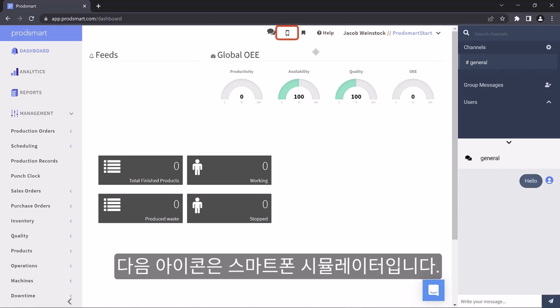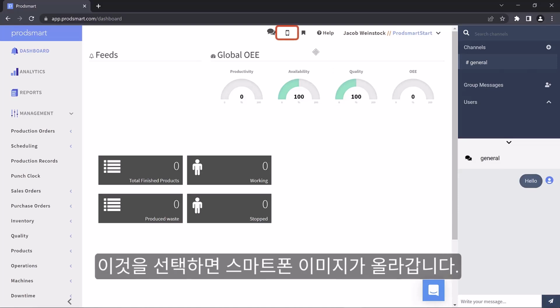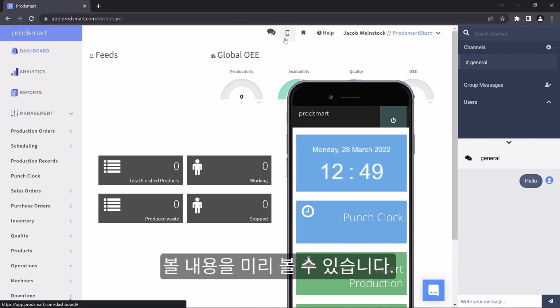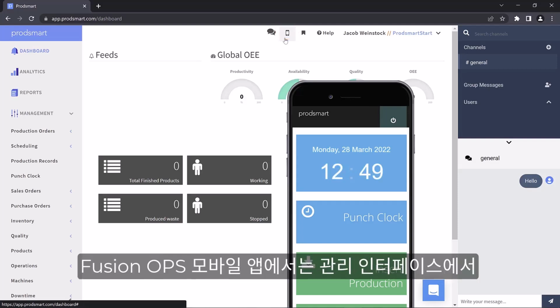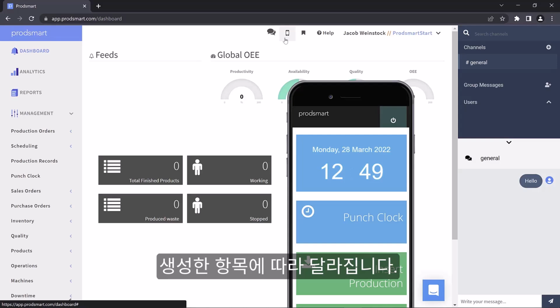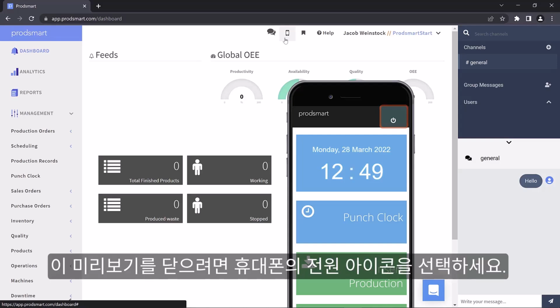The next icon along is the smartphone simulator. Selecting this will raise a smartphone image which will preview what will be viewed in the Prodsmart mobile app, dependent on what you have created in the management interface. Select the power icon on the phone to close this preview.